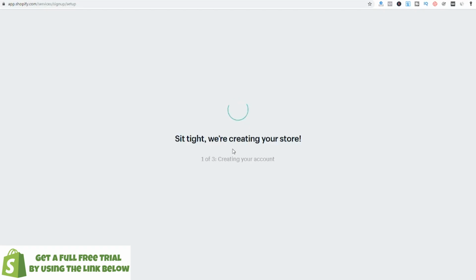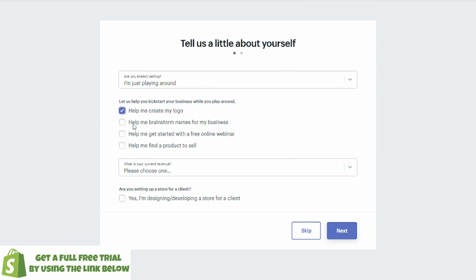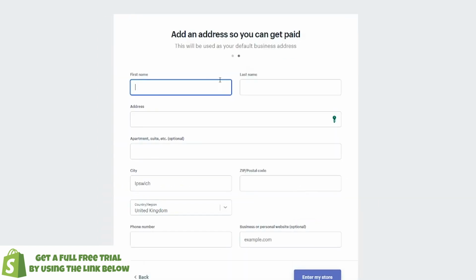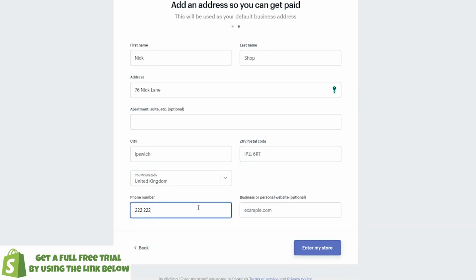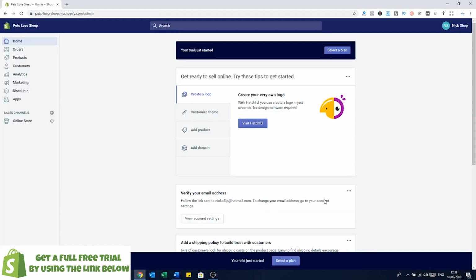With a few clicks, Shopify will start designing your store. Once you're in, you'll be given some options. We're just playing around. Help me create my logo. You'll just need to enter some details. Enter my store. Okay, so once inside, this is what the main dashboard looks like.